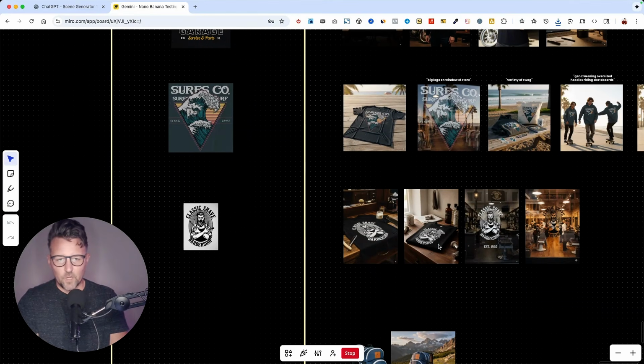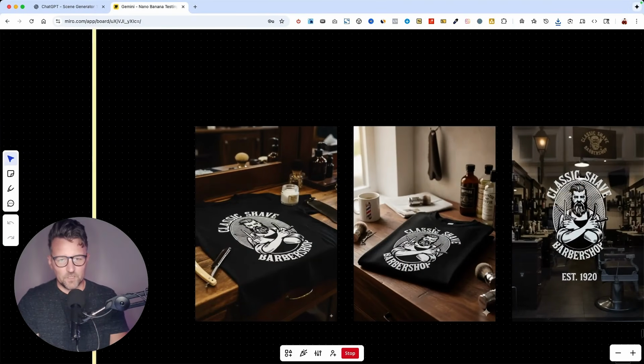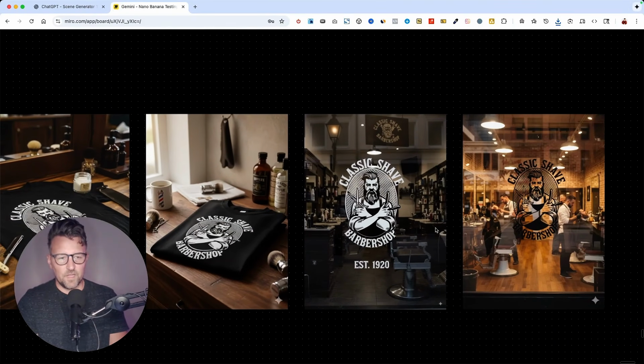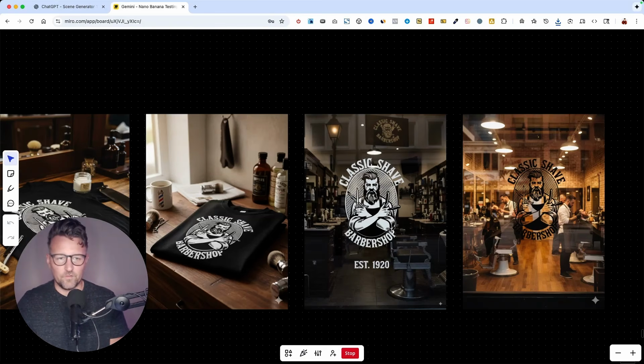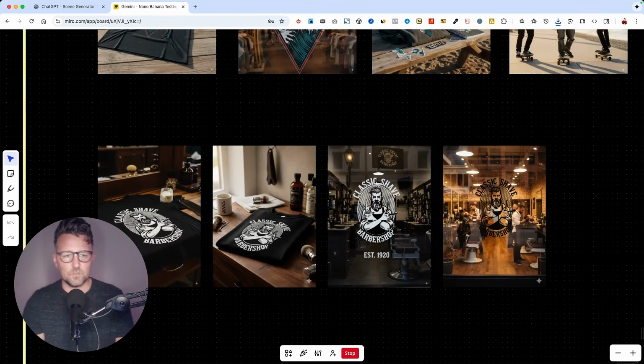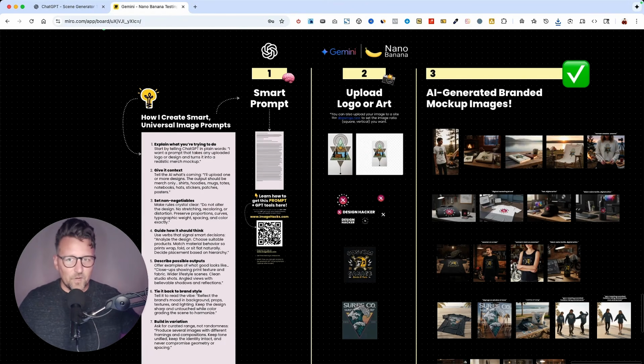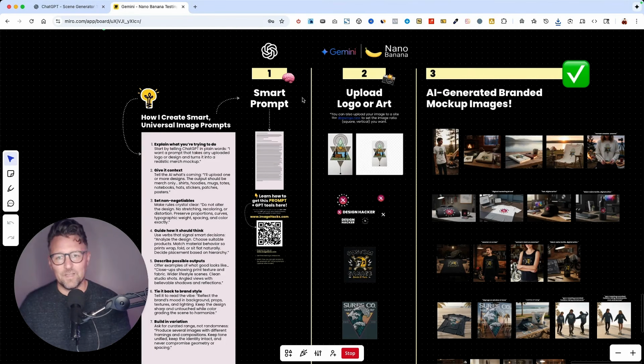All right, so there we go. We have some of our testing done and we can see the results. With just a few seconds of using Nano Banana, we have these amazing images that we could use. All right, so now you can see this three-step process is really easy, but it does depend on your prompt. So you need to get a smart prompt.